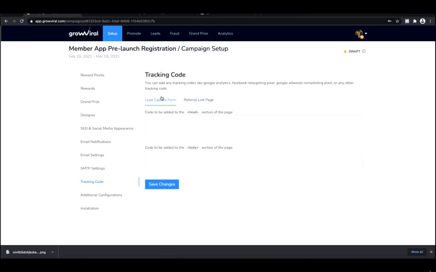The way we might use this is if you wanted to retarget people who you had detected did not make it to the referral page. You could retarget those people because you're tracking them, and you could continue to show retargeting ads to them until they actually make it to your referral link page.